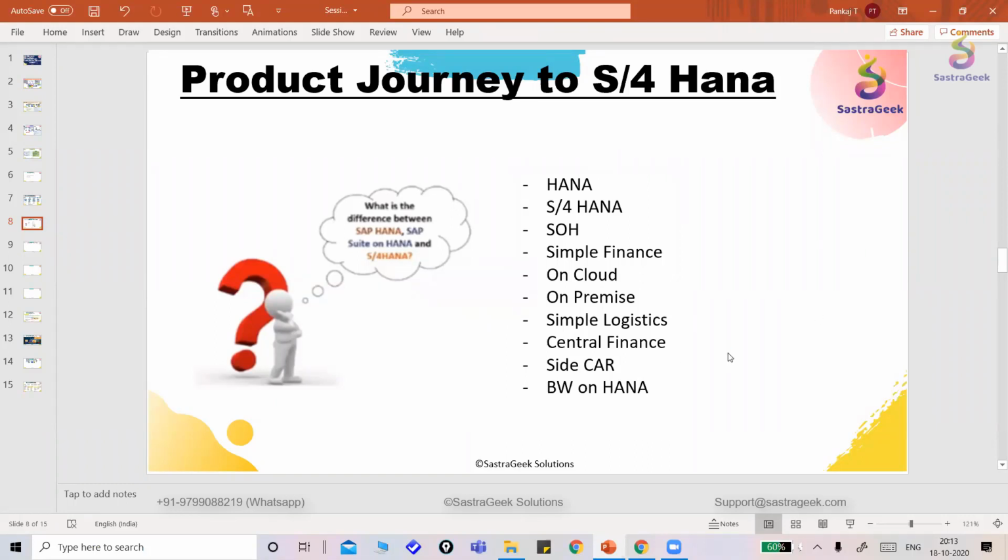In many interviews, like right now in our project, we take interviews for a 1909 implementation, and people say, okay, I have already worked on SAP 1909. When I ask them what is Suite on HANA and what is SAP S/4HANA, they are not able to answer. Although they are functional consultants and don't need that much information, at a very high level they should know what these different products are.